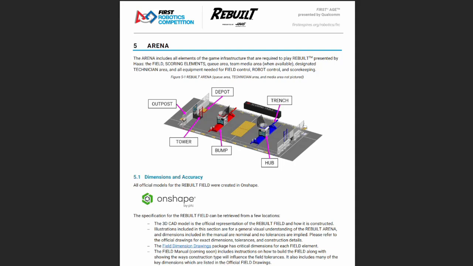Section 5, Arena. The arena includes all elements of the game infrastructure that are required to play REBUILT presented by Haas. The field, scoring elements, queue area, team media area when available, designated technician area, and all equipment needed for field control, robot control, and scorekeeping. Figure 5.1. REBUILT arena. Queue area, technician area, and media area not pictured.